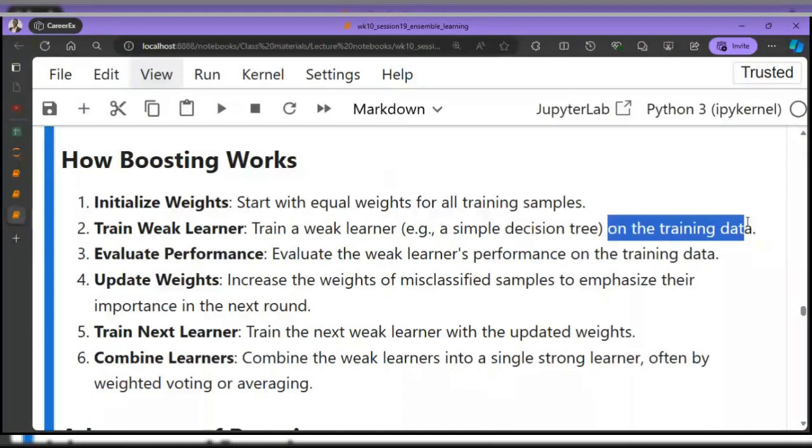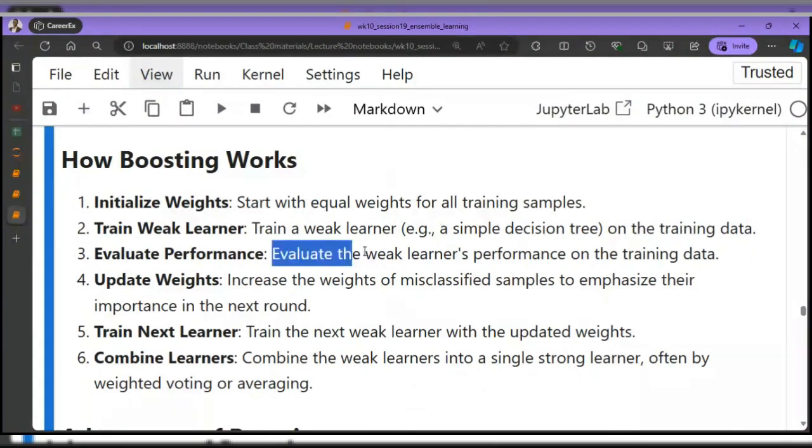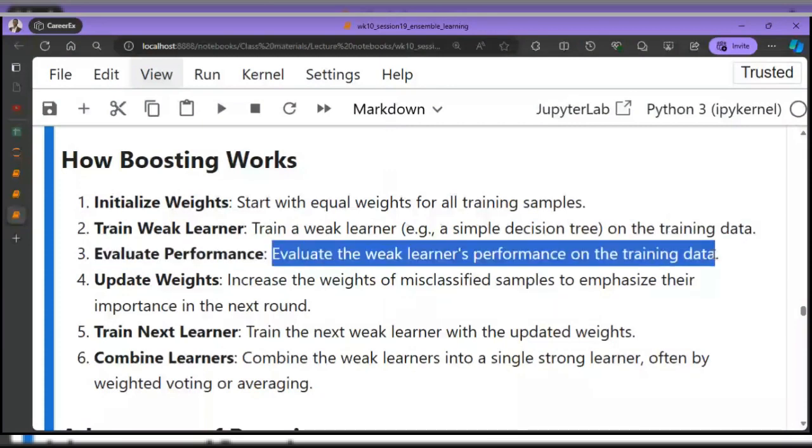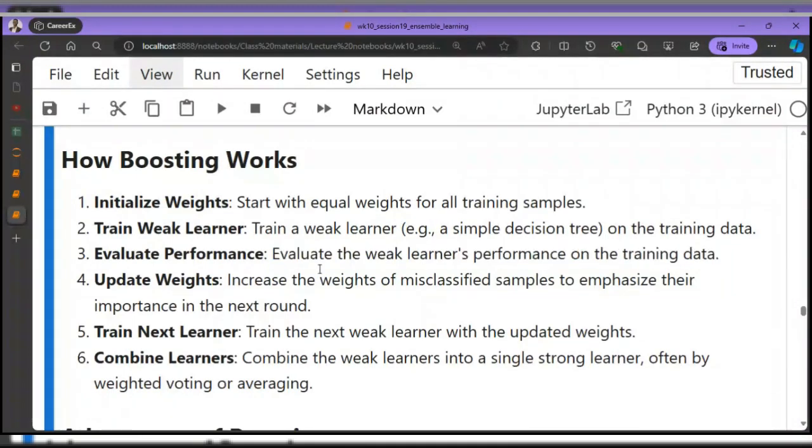Okay. After you've trained that, you now evaluate the performance of that weak learner, of that model, on the training data itself. All these things are happening during training. You are not doing anything. When you just say model.fit, these are the things that happen behind the scene. So it will now evaluate the model performance on the training data. And when you evaluate it, it looks at those particular training examples that were misclassified or that had errors.